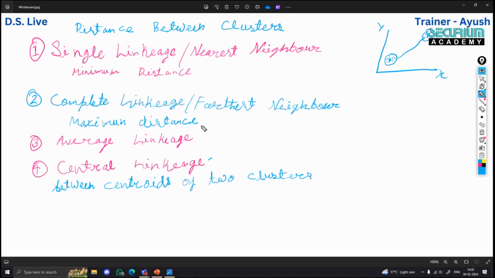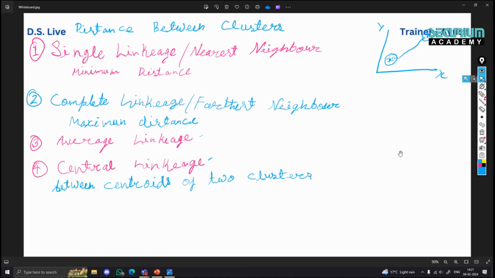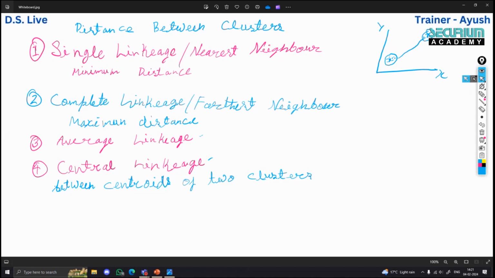Average linkage is the average distance between the clusters. Complete linkage or farthest neighbor is maximum distance. What is the maximum distance we have? And single linkage or nearest neighbor is minimum distance. Okay. Have you noted this? Yeah. I have just told you these four techniques, but when we do hands-on practice, I will tell you more about that.